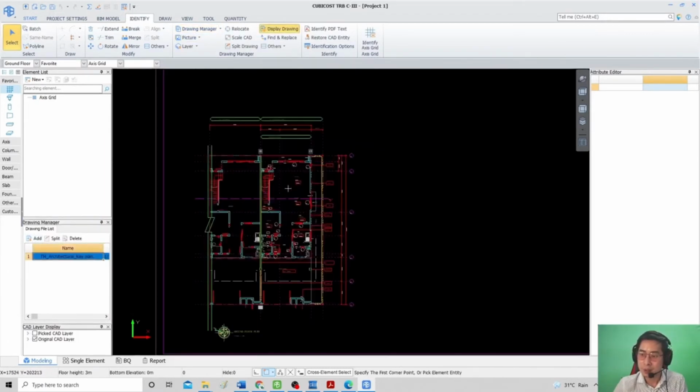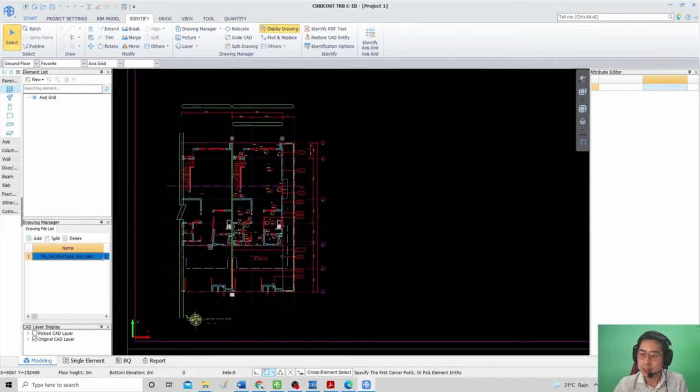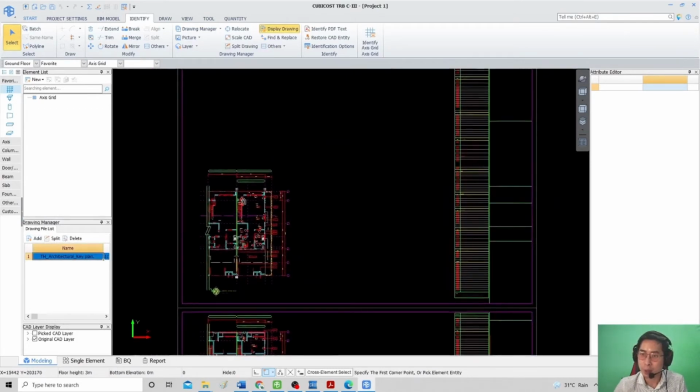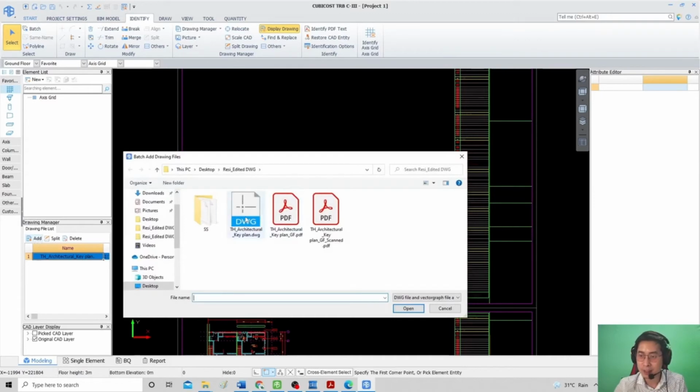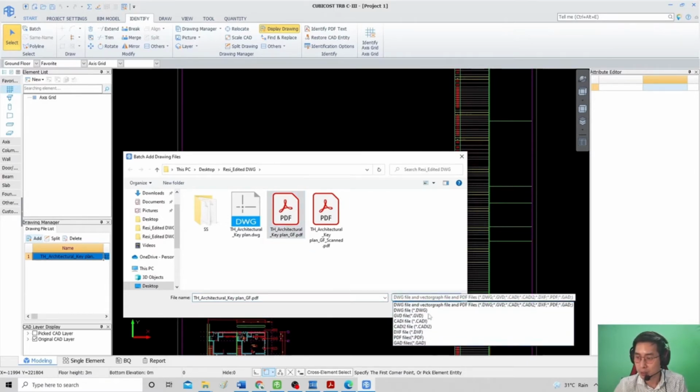Okay, so we're already done on the CAD. Right now we need to import the PDF. For the PDF, it's the same. You just click on the add-on, add drawing tab here, and then move to the PDF, this drawing, PDF, and then click on OK. By the way, you do not need to click on this one.